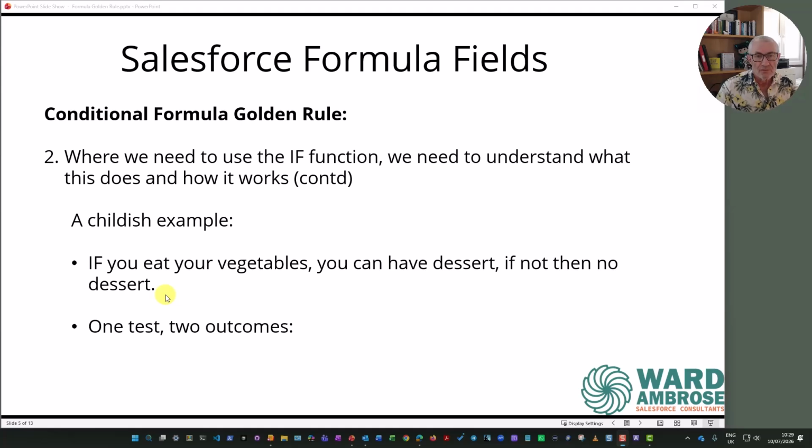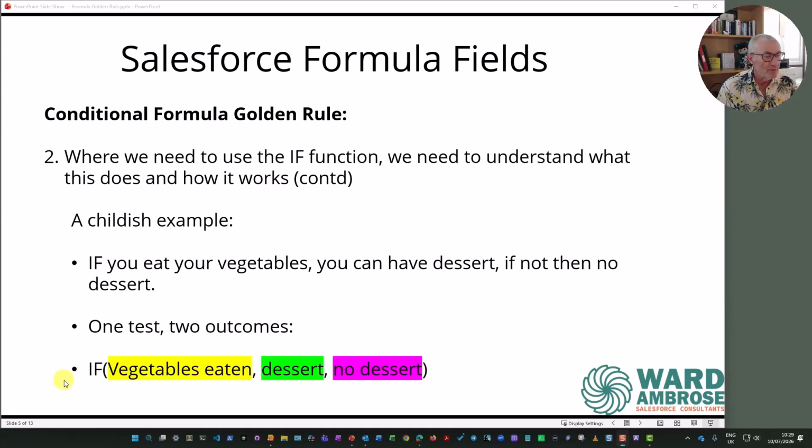And just to highlight that with an IF statement, you have one logical test and two possible outcomes, the value if true or the value if false. To summarize it inside an IF statement, we have vegetables eaten, the test, value if true, dessert, value if false, no dessert.